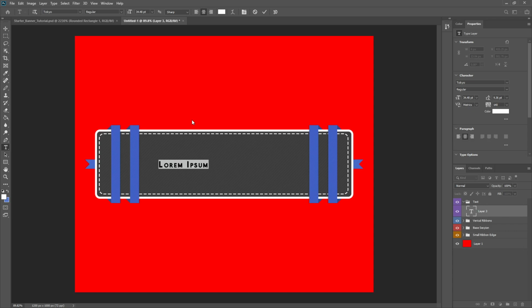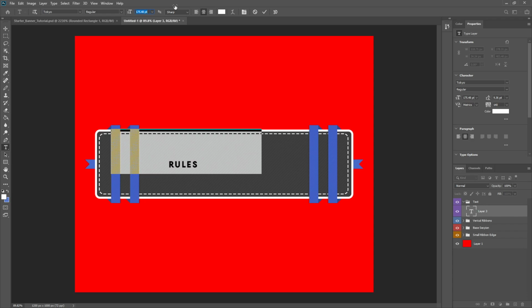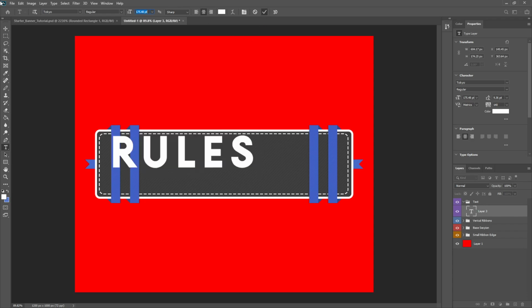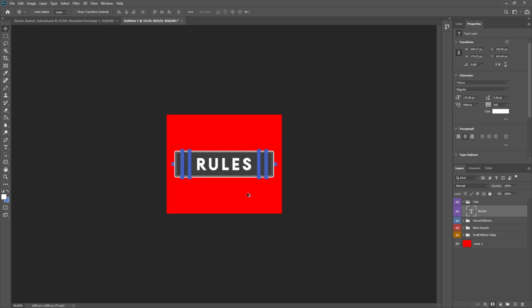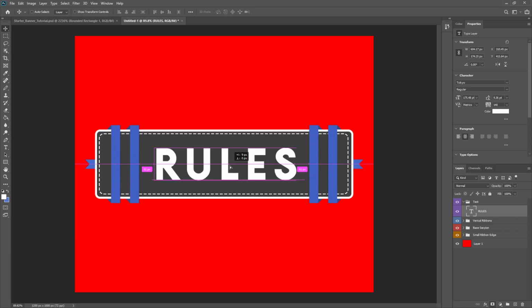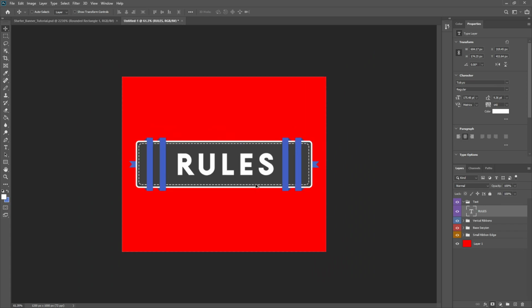So we can name this, let's say, rules, for the server rules. And I'm going to blow this up, metaphorically. It's not actually blowing up, just blowing up the size. Rules, drag that right to the center. Perfect. You can make it bigger or smaller if you really want to, that's up to you.